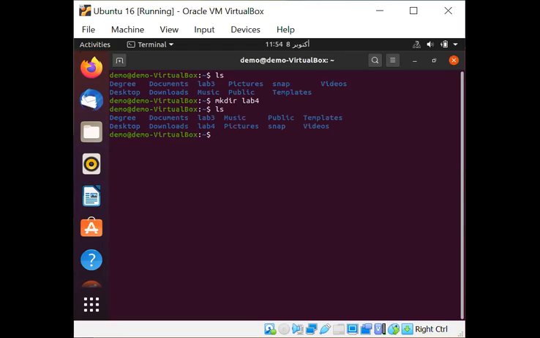Is it clear now? Make, what is that? Make directory. Okay. So this is one simple way of creating a directory. But understand that lab 4 is empty now. Just now I created it, it doesn't have anything.